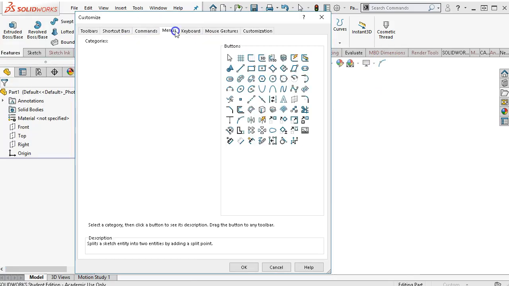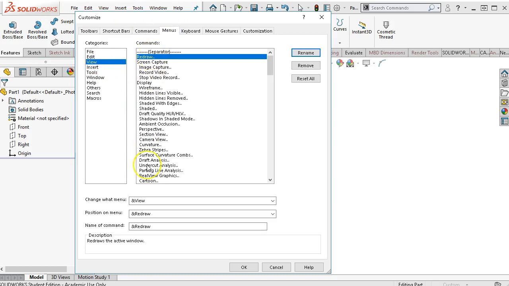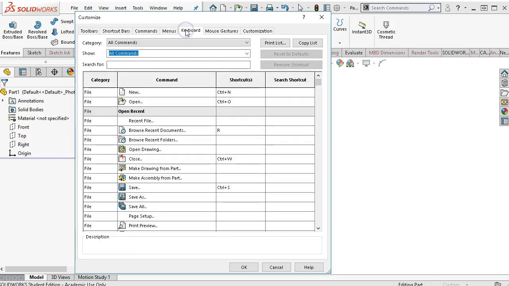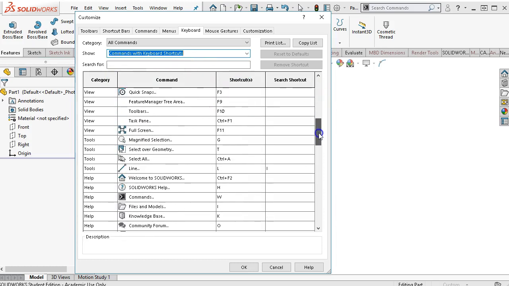Alright, so under the menus, these are the pull-down menus. These are the items that are under those pull-down menus and the sub as they go. On the keyboard, if you print the list or copy the list, you can put that out to an Excel file of all of the items. If we just show items, commands with shortcuts, that is going to be our list of all of the keystrokes for hotkeys.